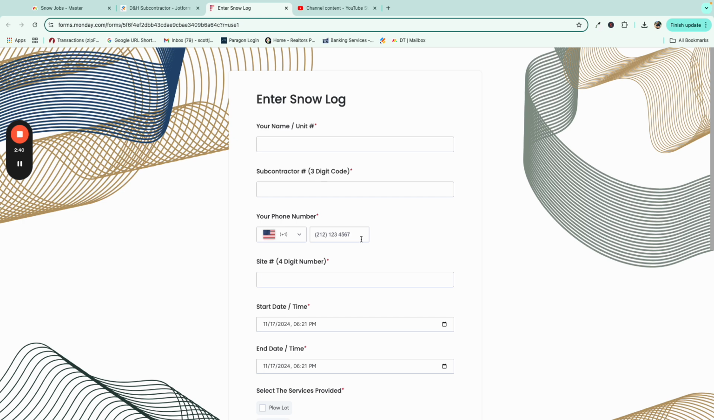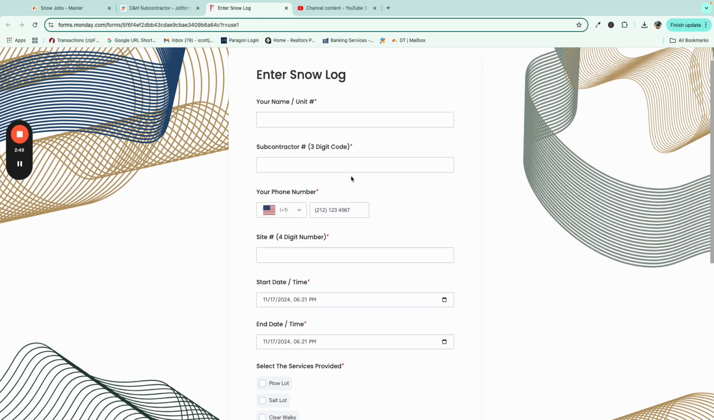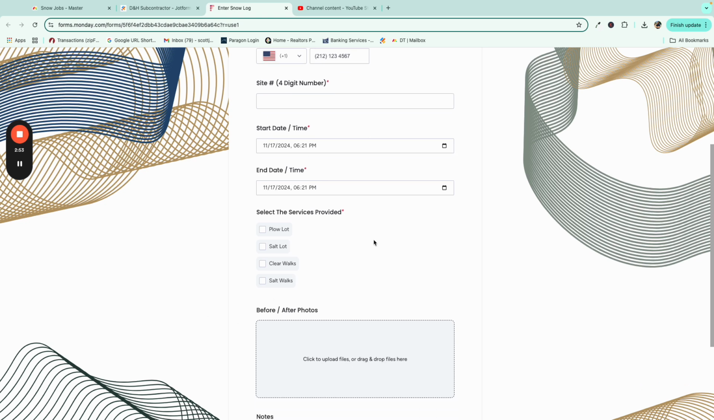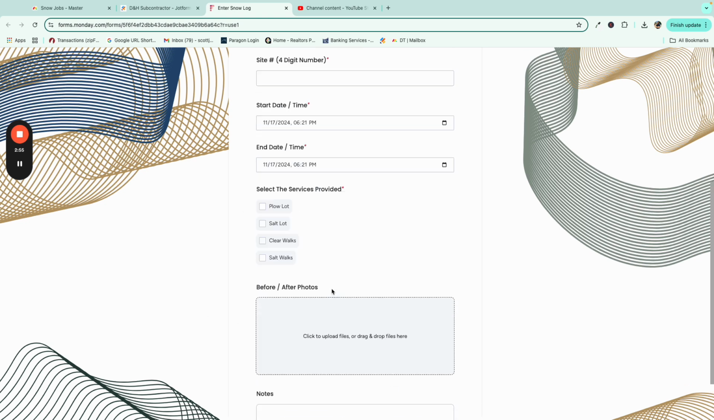Then once you complete that first site, that's when you're going to go and log that completed snow job. And now there's going to be more in-depth tutorial videos on each of these if they're a little bit longer, but I'm just going to kind of give you the general flow of it. And this is where you're going to put in your name, your subcontractor number, phone number, the site, what time you were there, what services you did, your before and after photos, and then any notes.